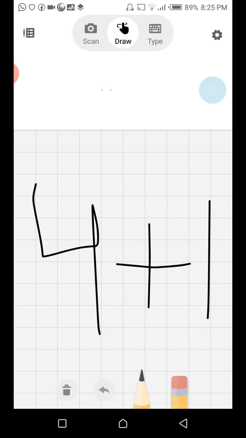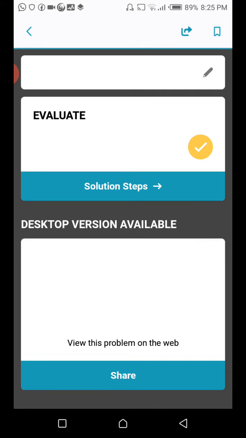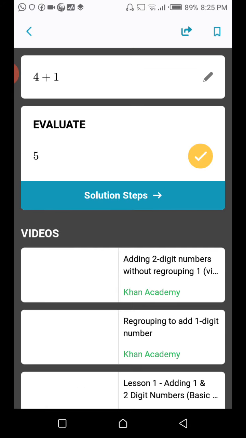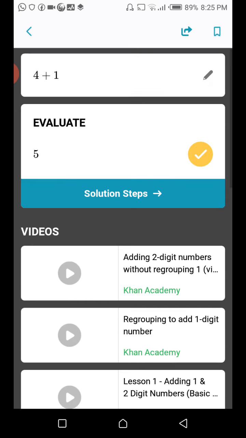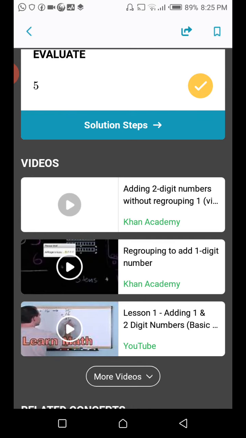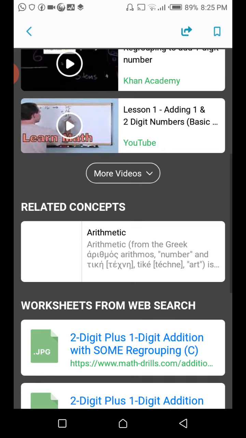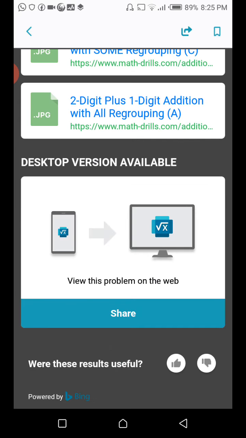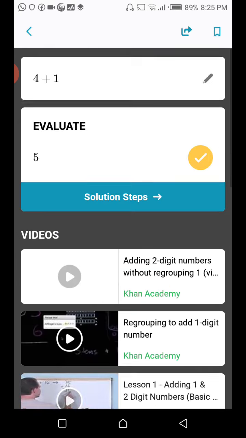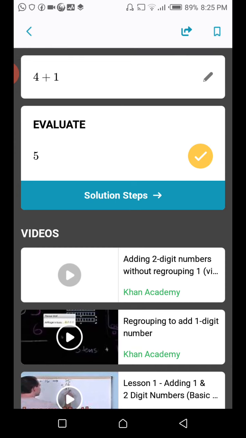Okay, so we can do this as well. Let me show you the proof of this. Okay, here is one more thing: it will tell you about it step by step. It's a very good thing, that's why I told you about this. Solution is 5.